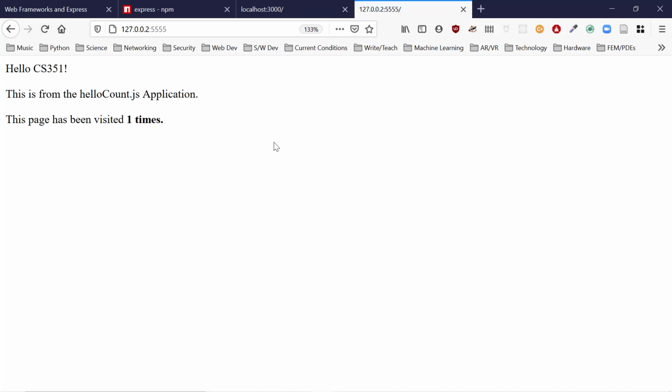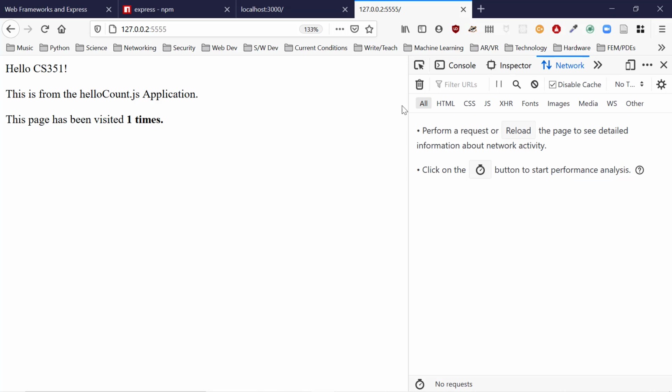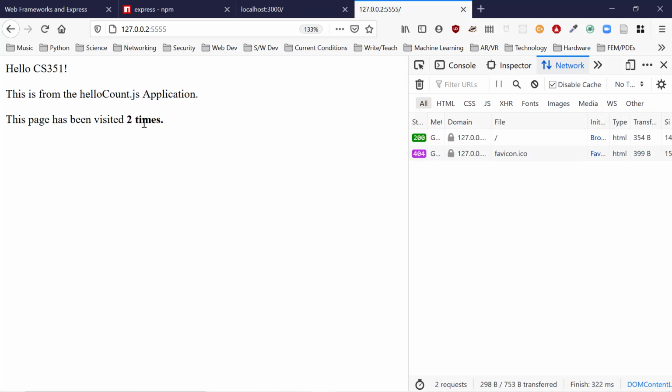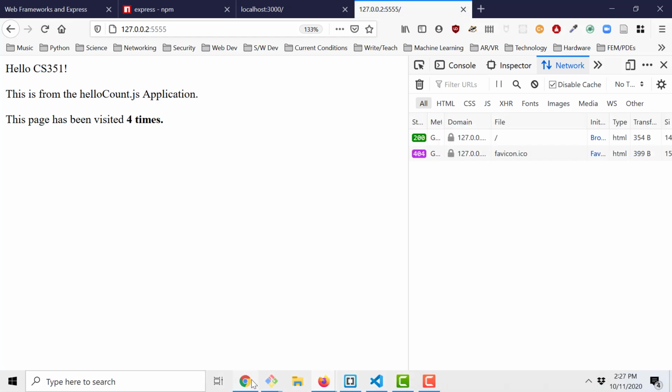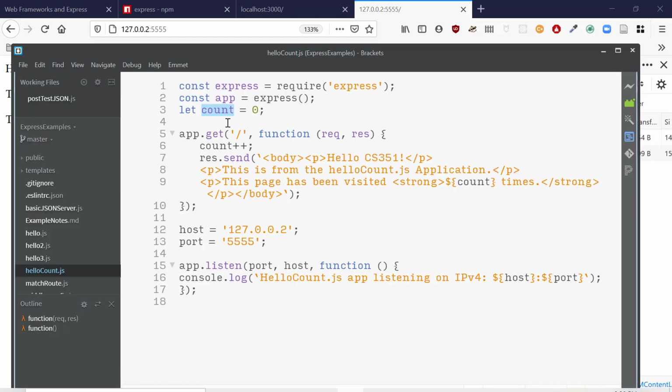First of all, let's look at the network. Okay. Ooh, it incremented when we hit it again. Let's do it again. Oh, it keeps incrementing. So that variable is definitely working. Okay. So we're keeping some state information for our server in this variable.